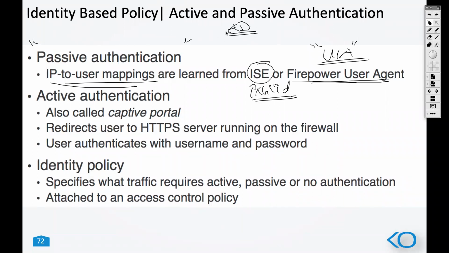If you have existing AD running in your network and you want to get the same authentication information which my user is already providing to the domain controller, then I can retrieve that information with the help of passive authentication. In case I don't have AD, or the user or the service on that particular server is not connected with AD because it's a server, then I might think of doing active authentication, where the user is forcefully taken to a portal page.